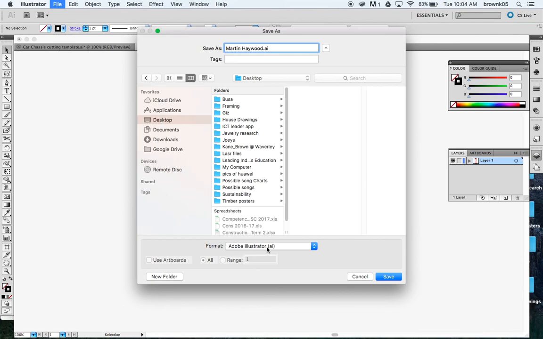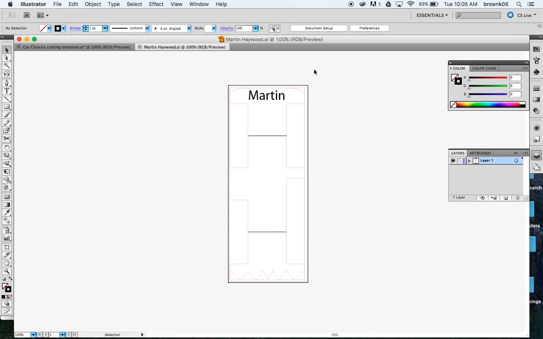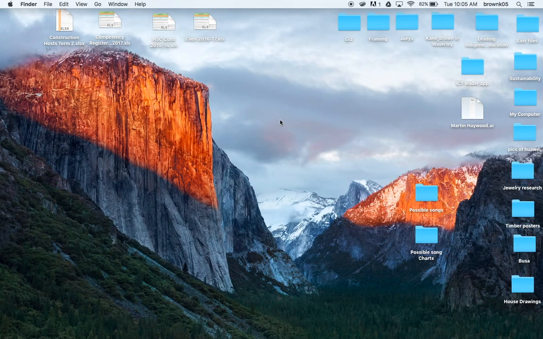I need to make sure that it's an Adobe Illustrator format. I then hit save. It will give you another open menu. Don't worry about the version. The teacher can change the version control if they need to. You just need to hit OK. What you'll see then is that when you close this window, your car chassis template will be on your desktop. Now again, there is my car chassis template. You must now upload this to your Google Drive and then share that with your teacher.